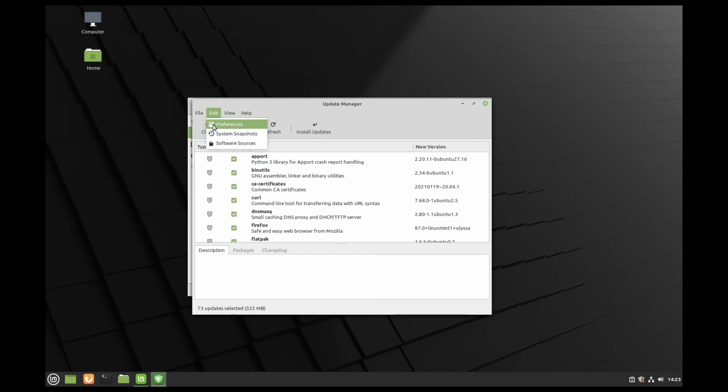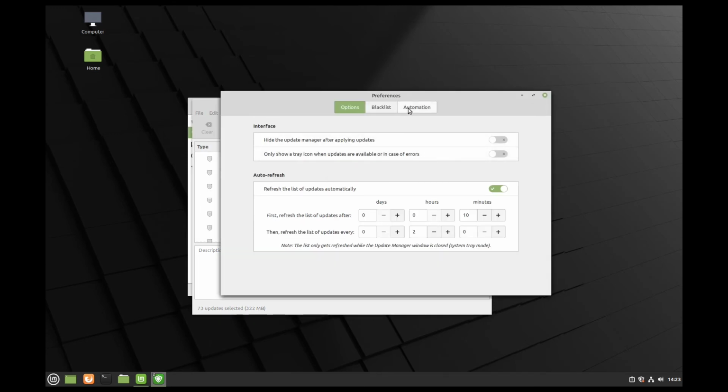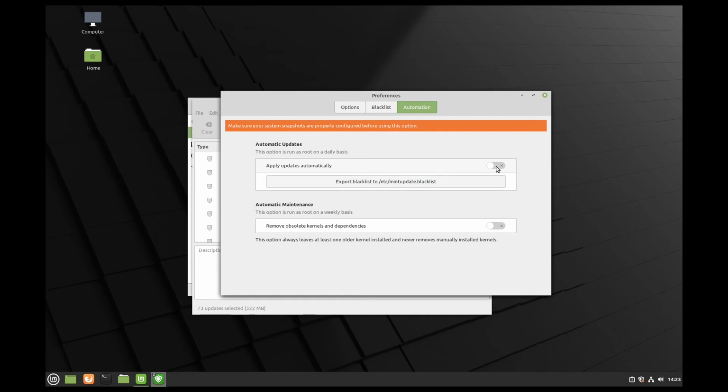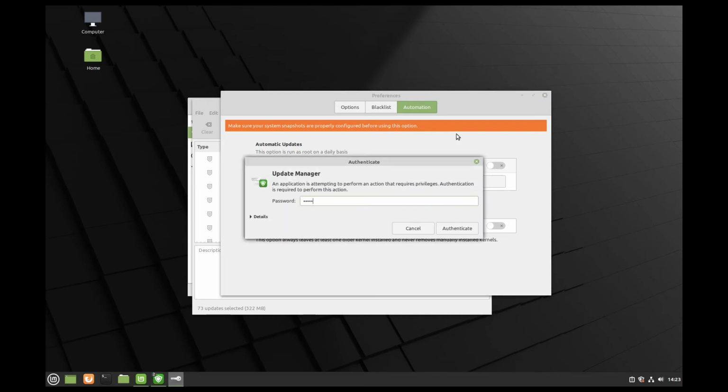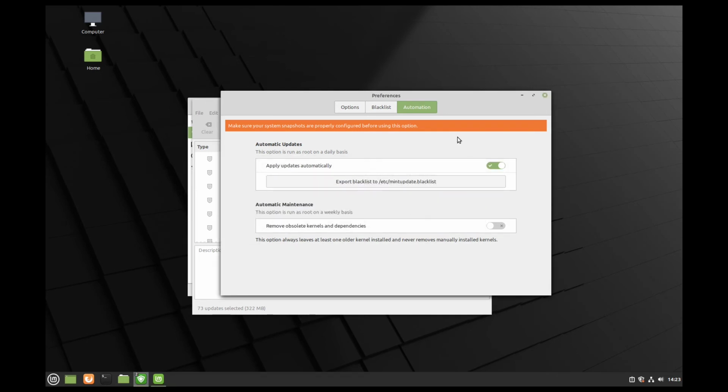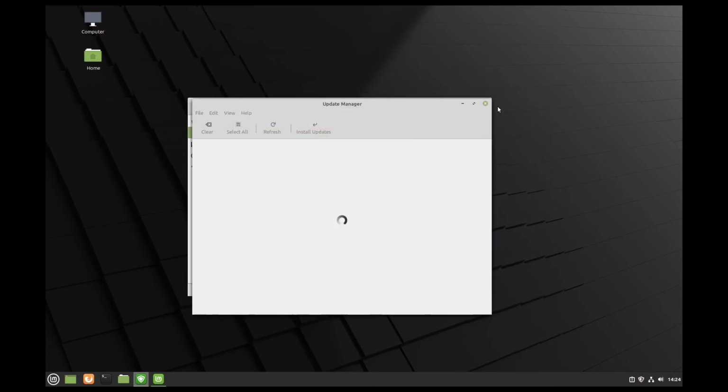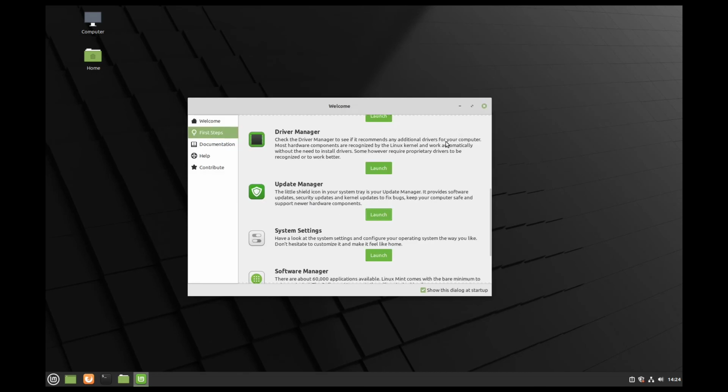I just select Edit, Preferences here, Automation, and select the first option here. I also select the second option. And yeah, that is it. I just close the preferences, close the update manager. Perfect. I don't have to care anymore about updates.